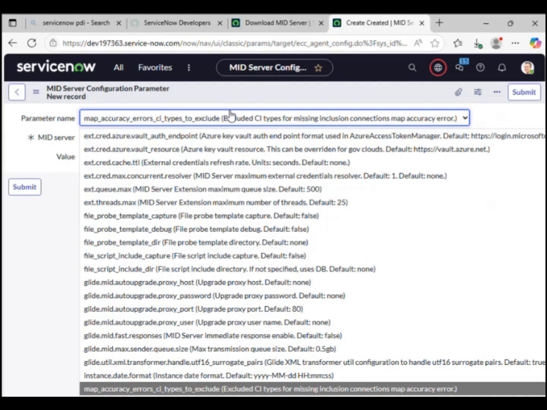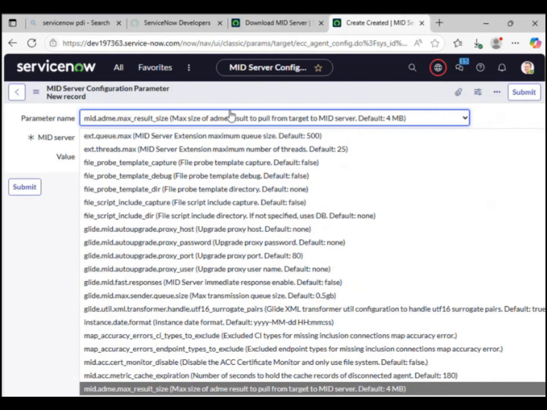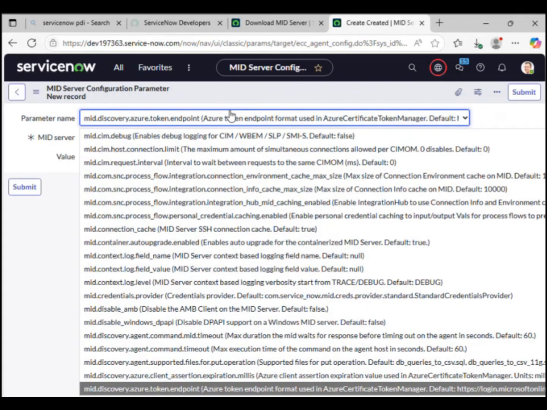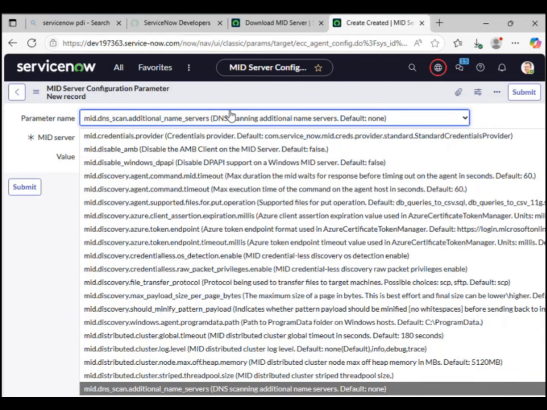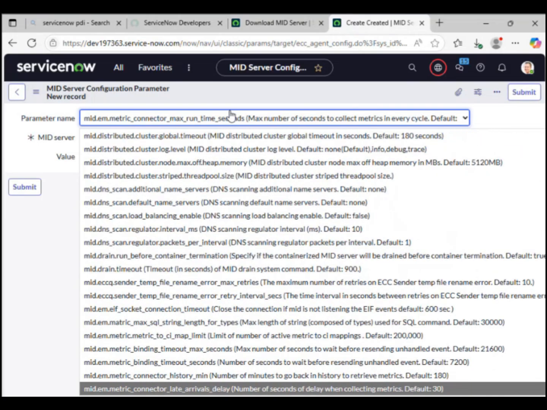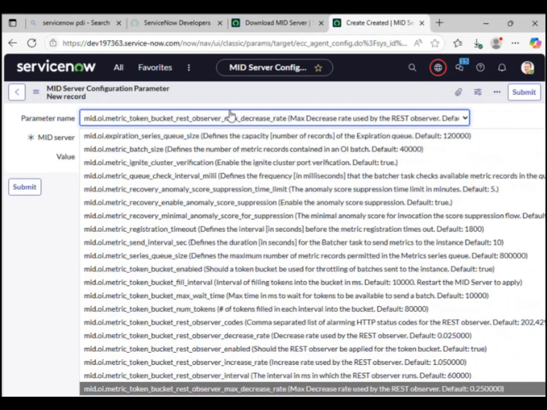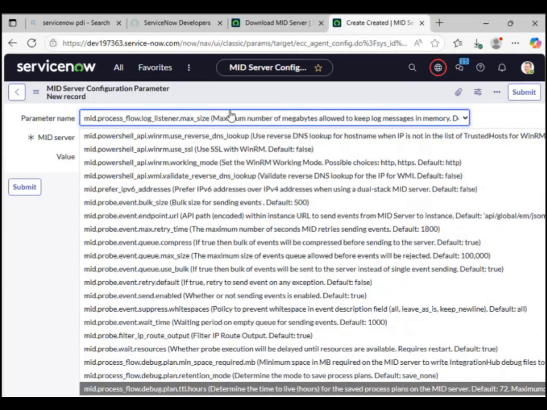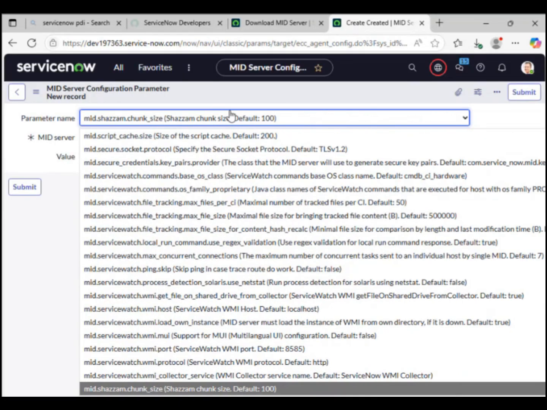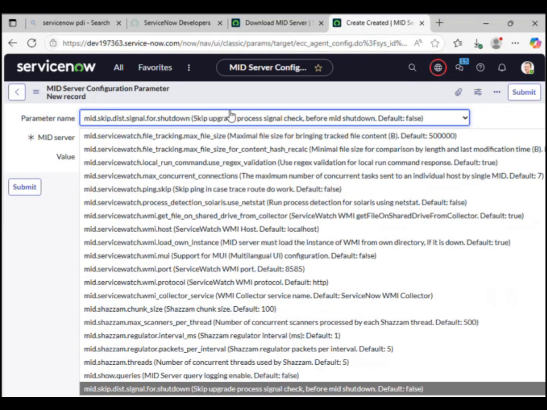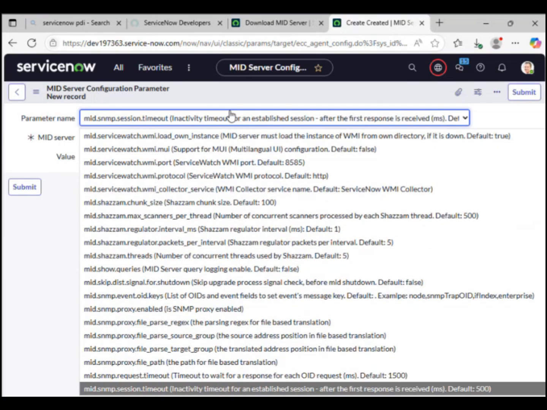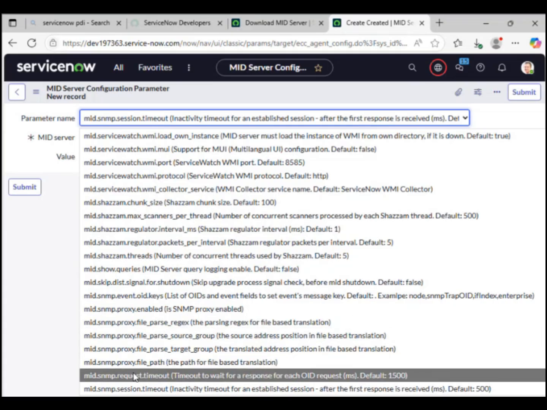And there is one more, which is the MID SNMP request timeout. This is used for discovering the SNMP devices. We are going to set the value for the MID SNMP session timeout as well. If these settings are not updated or modified, then you would get a timeout message when you are trying to discover the SNMP devices. So it's ideal to set all these things. As you can see, there are a lot of parameters you can set, but do everything cautiously and read the ServiceNow documentation before you do anything.